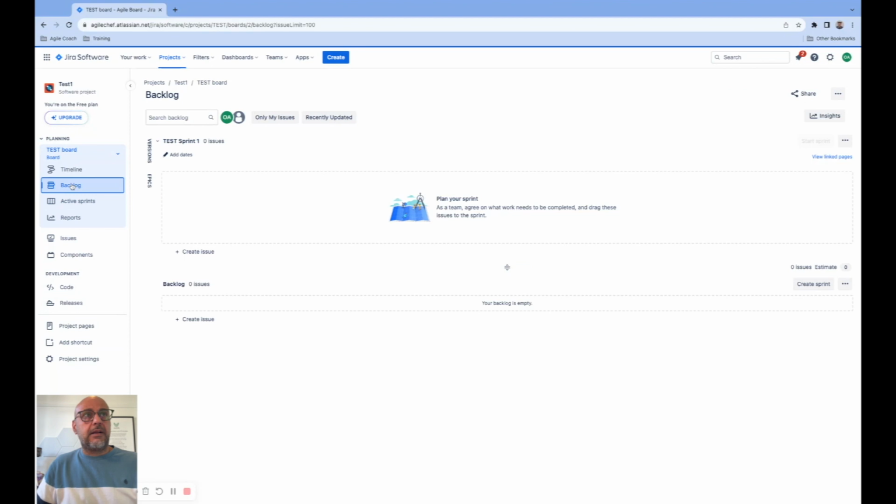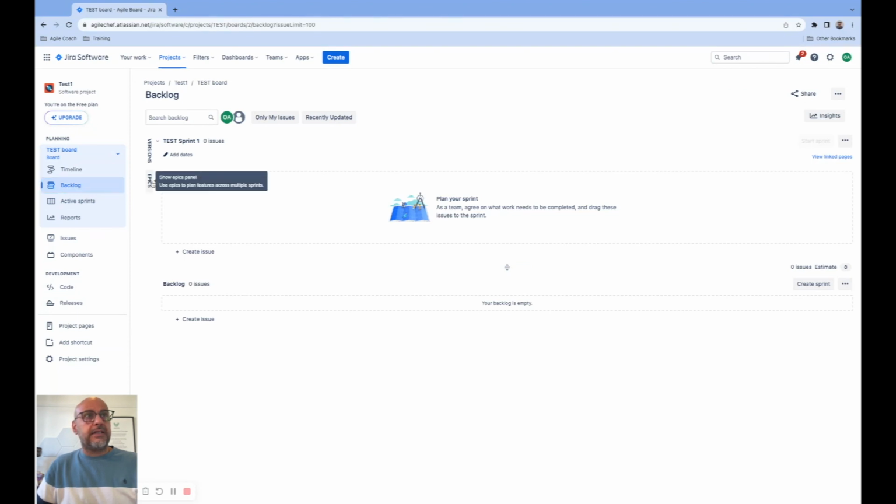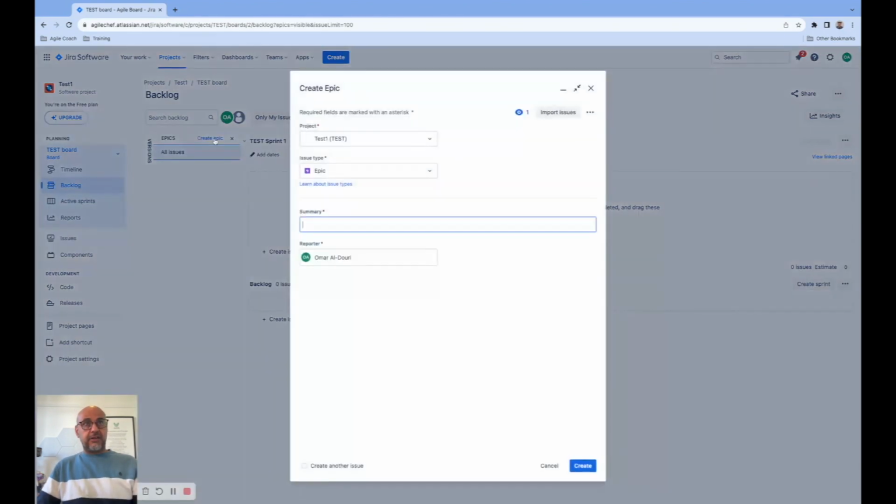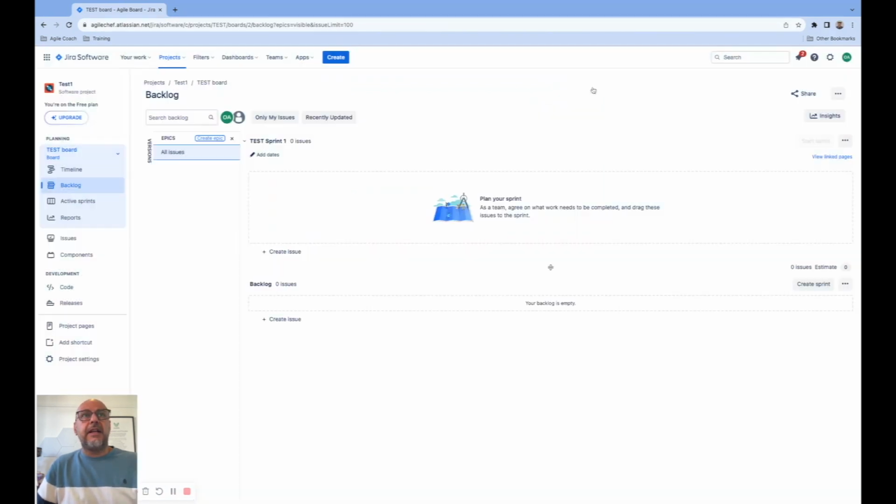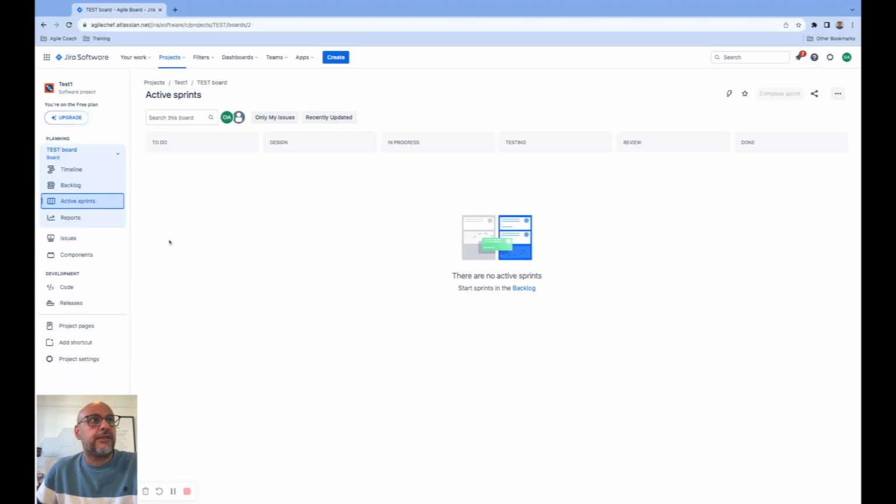If you go into the backlog, you can see any epics here. You can create new epics in this area here, and you can start adding your user stories at the bottom. Depending on what work items you've uploaded or requested, you usually would have story, task, and bug, but you can also add other issue types in Jira. The active sprint takes you to there.